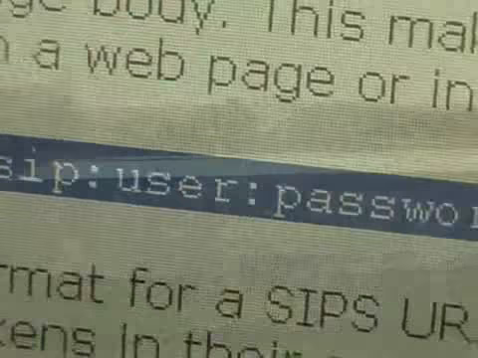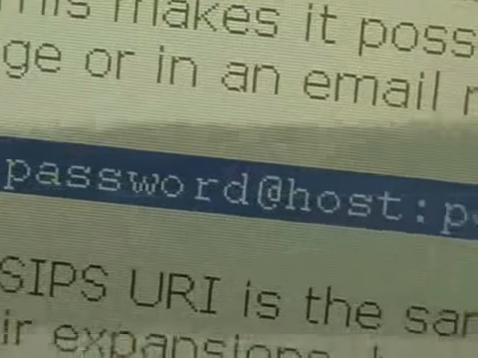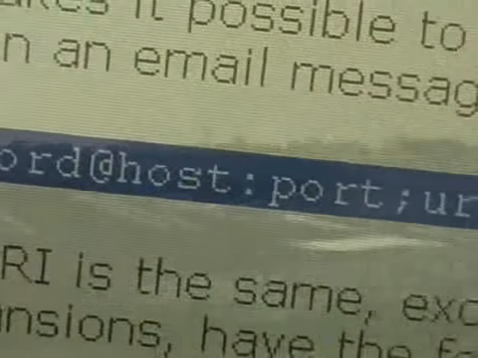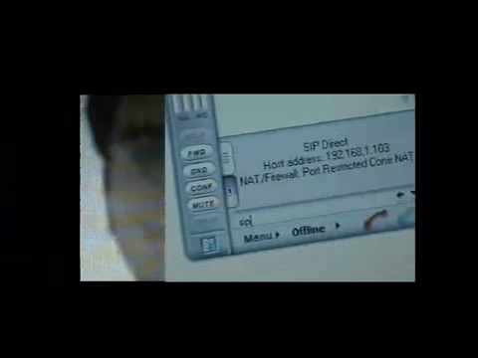Here's a template of a SIP URI. Well, in the example that we just saw, the SIP URI that we typed doesn't have the user part. That's because the notion of user is not relevant, and that's still valid in our case.